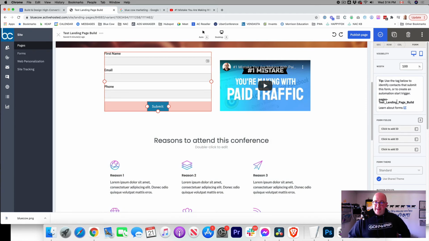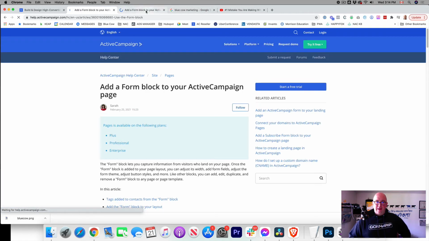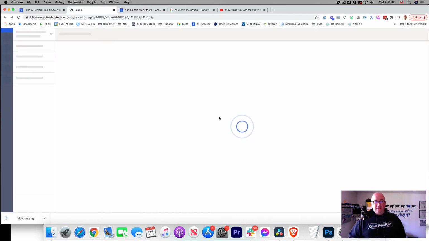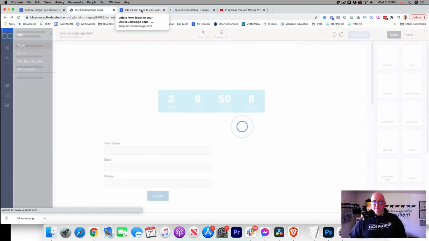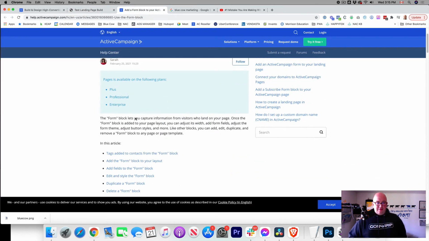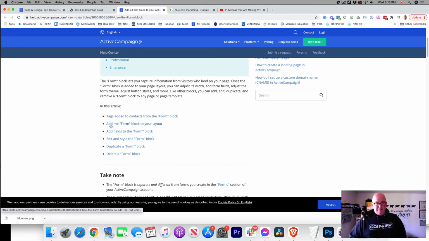Let's go ahead and click Learn About Forms. It's going to open in another tab anyway. Well, it was supposed to. It didn't, but come back to the page. And page is available in plus. Okay, that's fine. Add a form, add fields to your form block, style, duplicate the form, add tags added to contacts from the form block. Okay, let's look at this part of it and see what they're going to tell us here.